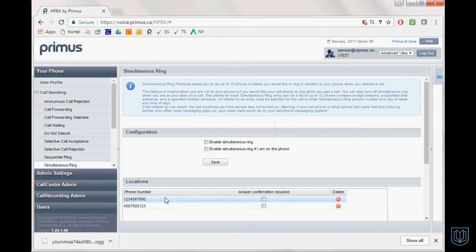If you'd like to keep the list for later, you can simply uncheck the enable simultaneous ring, and what it will do is it will disable the feature, but it will still retain the numbers.